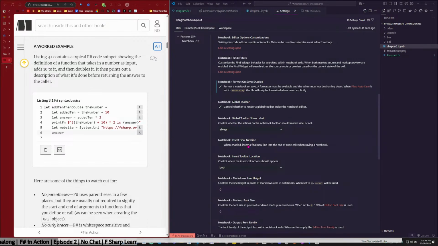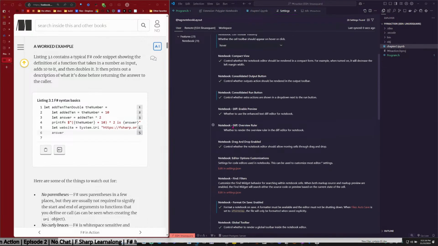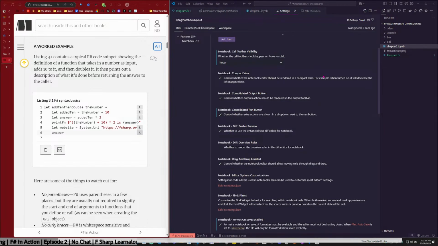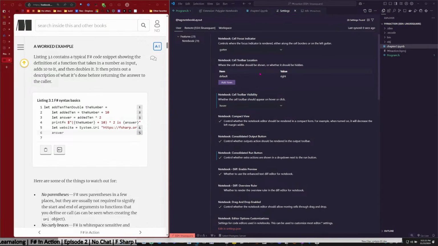Insert final new line when enabled. Insert a final new line into the end of code cells when saving a notebook. Like an empty cell. Actually, I think I do want that, just to kind of show, because when you share it, it's not always obvious to people that haven't worked with these, where they're like, what do I do with it? Ooh, boy, do I know that feeling. All right.